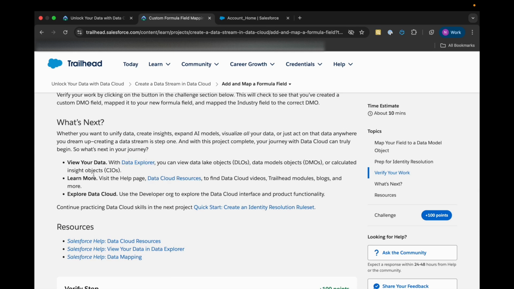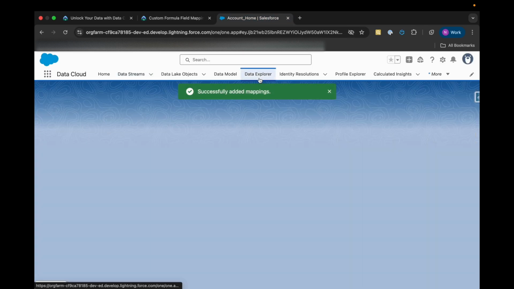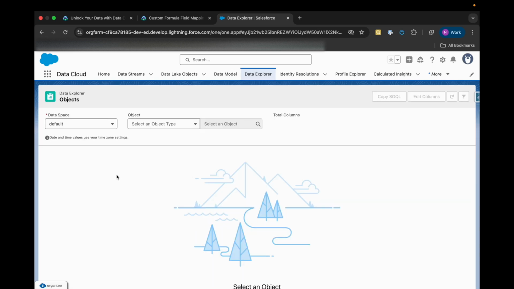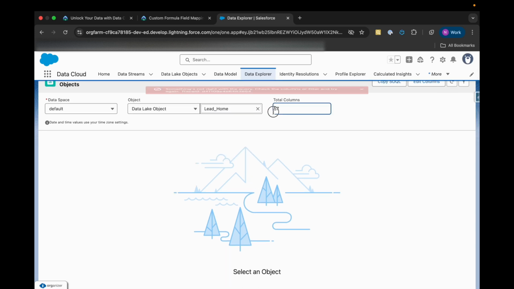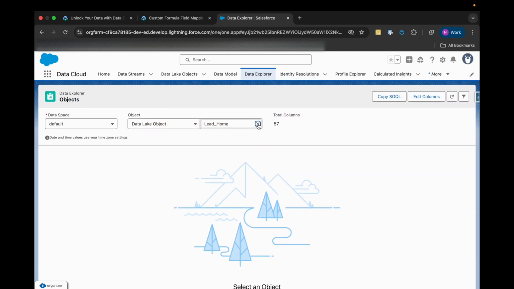So to verify this data, we can even view our data in the data explorer. So we can view the data lake objects and the data model objects or calculated insights as well. Just to get a bit of an idea, let's explore this. We'll open data explorer. We can select the object. So we'll select data lake object first, and our object will be lead home. So we can see total column is 57. Some error is occurring, so let's do it for account.